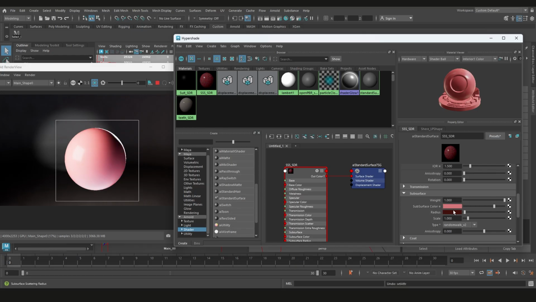Now, that's kind of what I like to do. So actually change the subsurface color here, and then use the radius to say how much subsurface scattering is going on. So the lighter it is, the more scattering you're going to get, right?